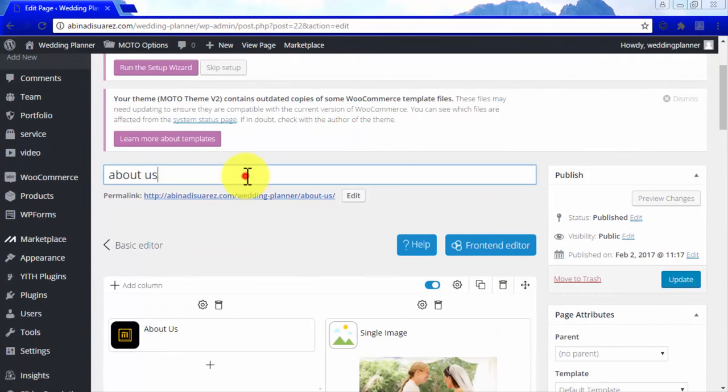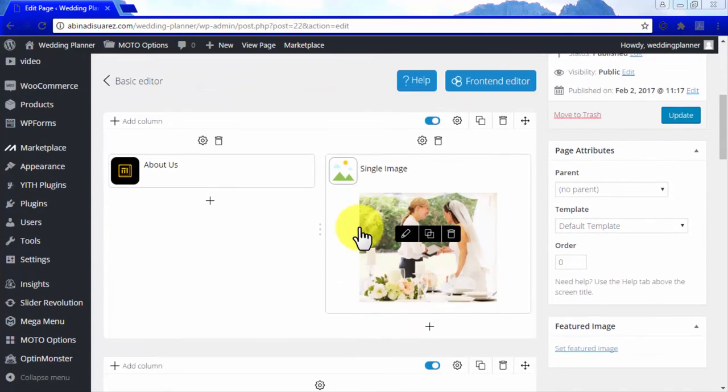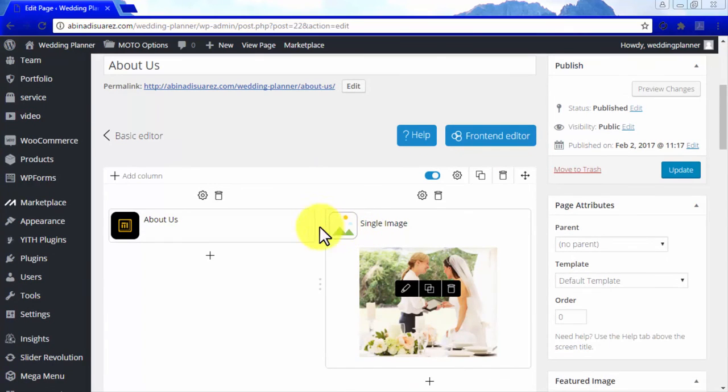First, you will be able to edit their title on top, and below it, you can edit the permalink, which is a URL that will be shown in browsers for a specific page. Now when you scroll down on the page, you will be able to add columns to your page where you can insert elements such as headers, logos, and images.